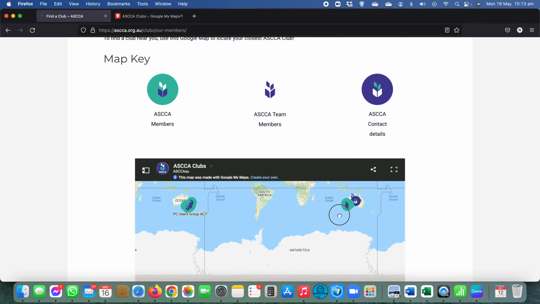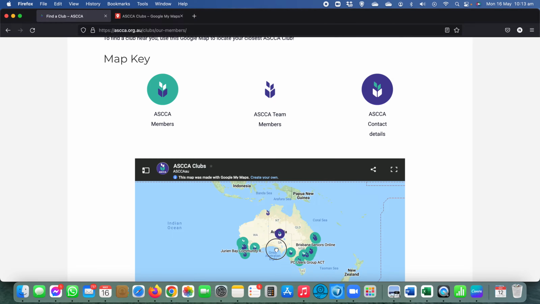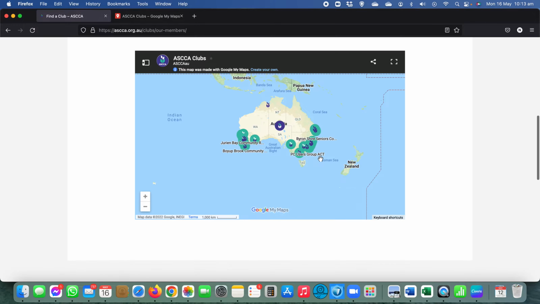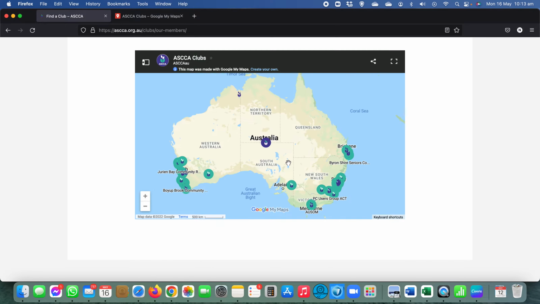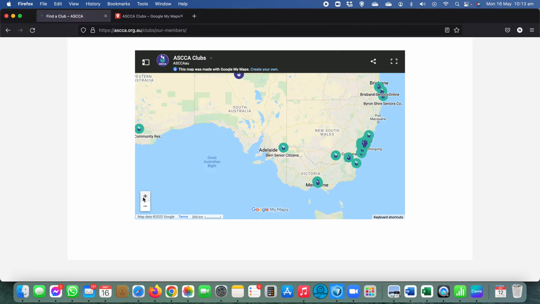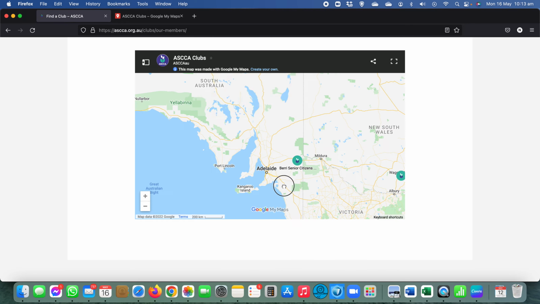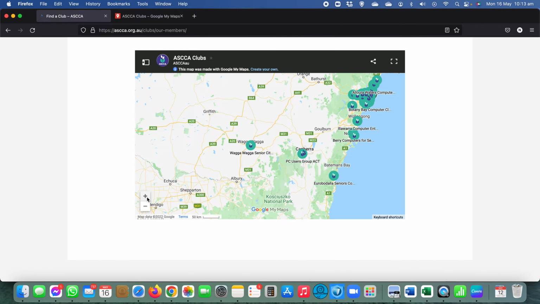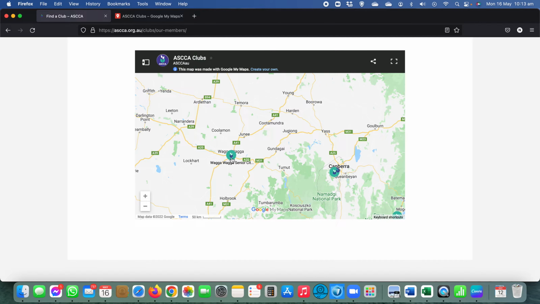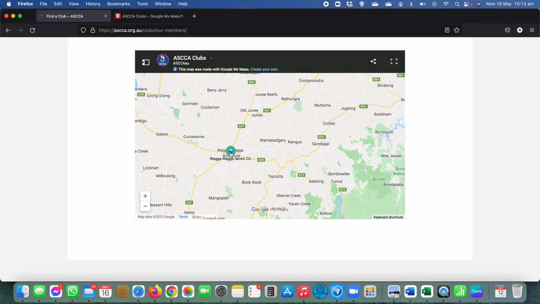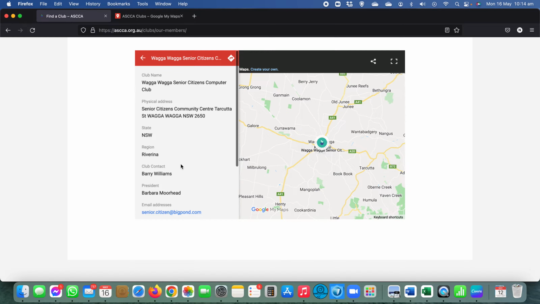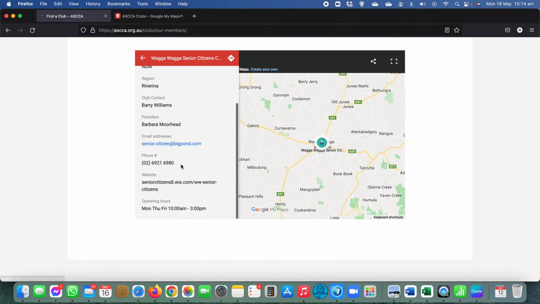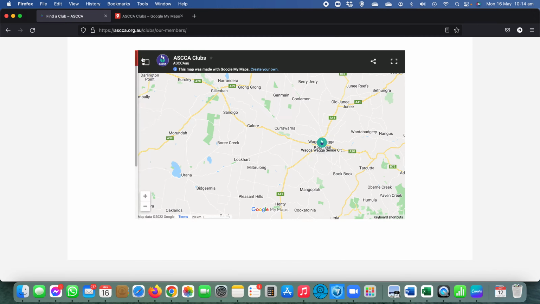So as we scroll down into the calendar map, we can then see we can zoom in by scrolling on our mouse or by using the plus and minus symbols. If I wanted to zoom into Wagga Wagga, for example, you can see that Wagga Wagga Senior Citizen Centre comes up, and I can click on there and their details will pop up on the side. So I can close that one down.